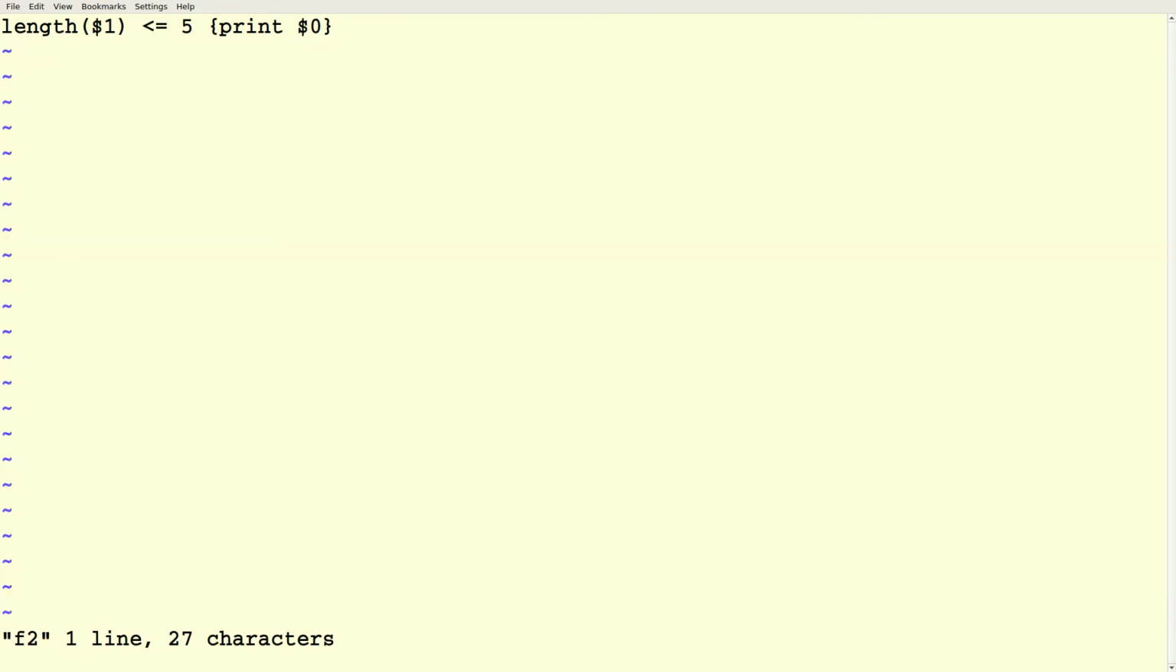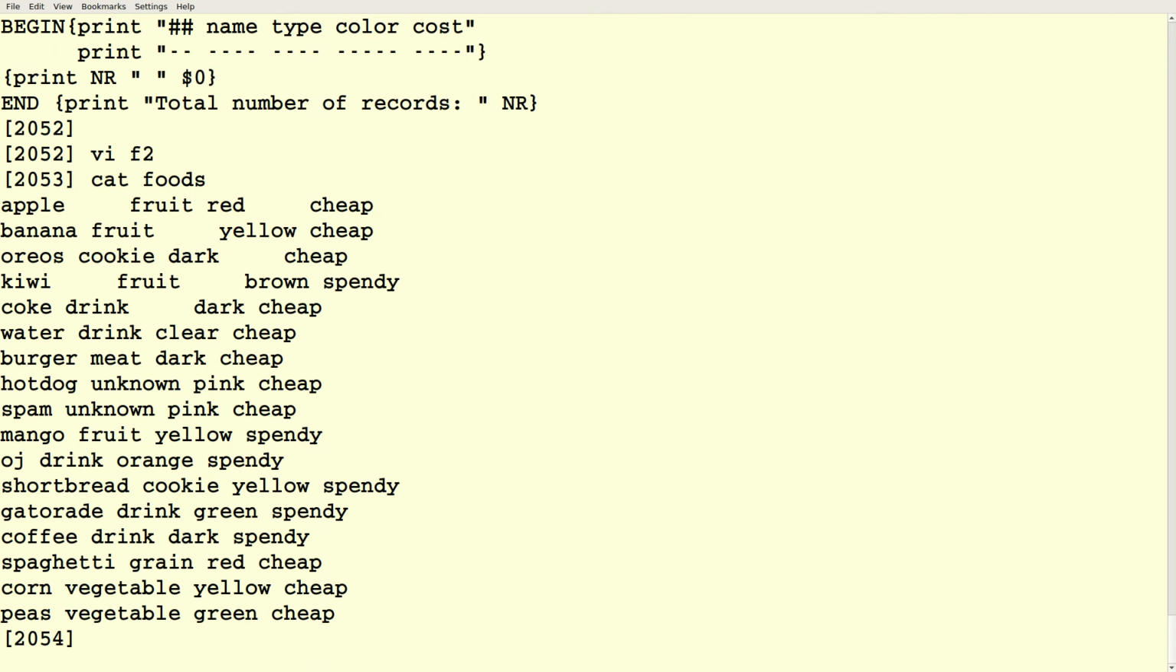All right, here's another program. So the pattern here we're looking for is the length of the first field is less than or equal to 5. And so this says read a record. If the length of the first field of that record is less than or equal to 5, print out that entire record. Otherwise, do nothing. So this should print everything where the type of the food is 5 characters or shorter.